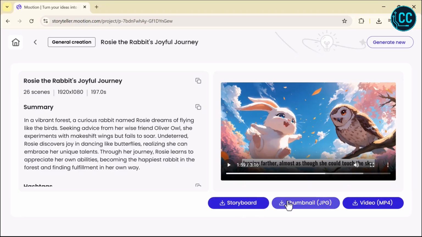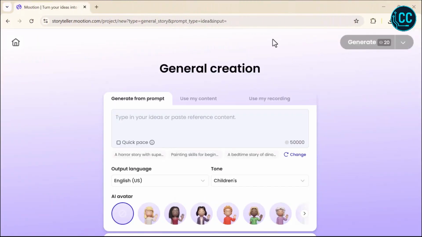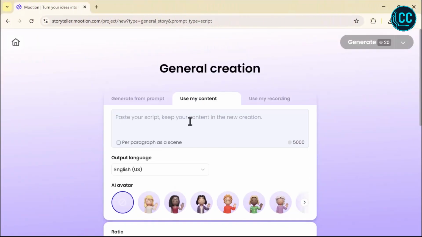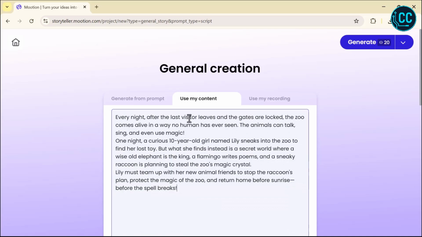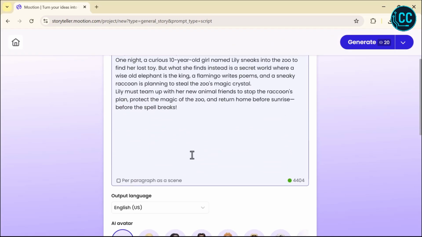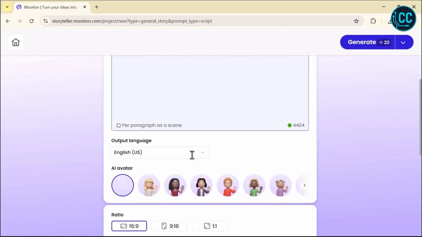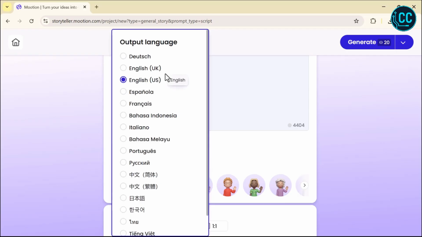You will see a download button at the bottom. Just click on it to save the final video directly to your device. Next you have Use My Content. This option is for users who already have a script or written content. Just paste your text here and Mootion will build the video around your words, including matching scenes, transitions, and narrations. It gives you more control over the message.